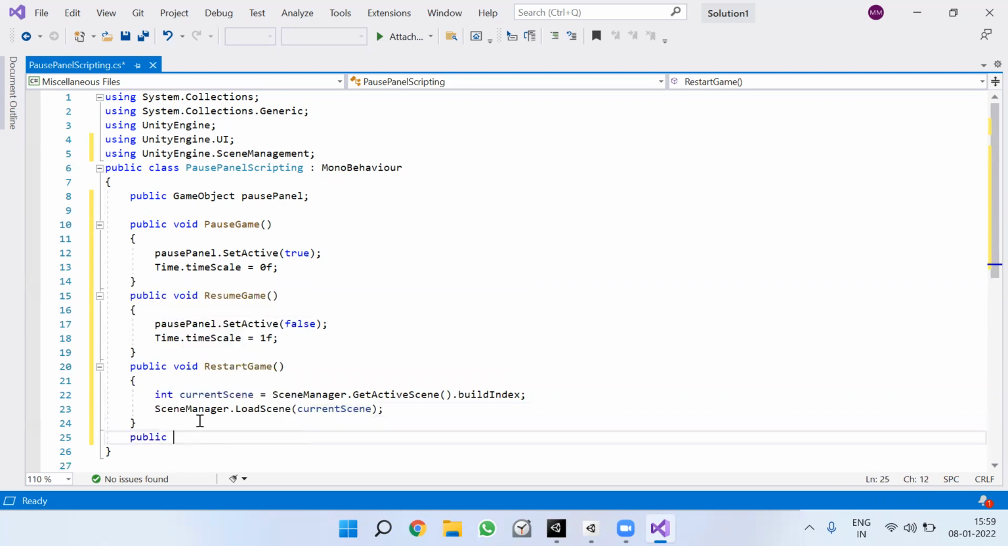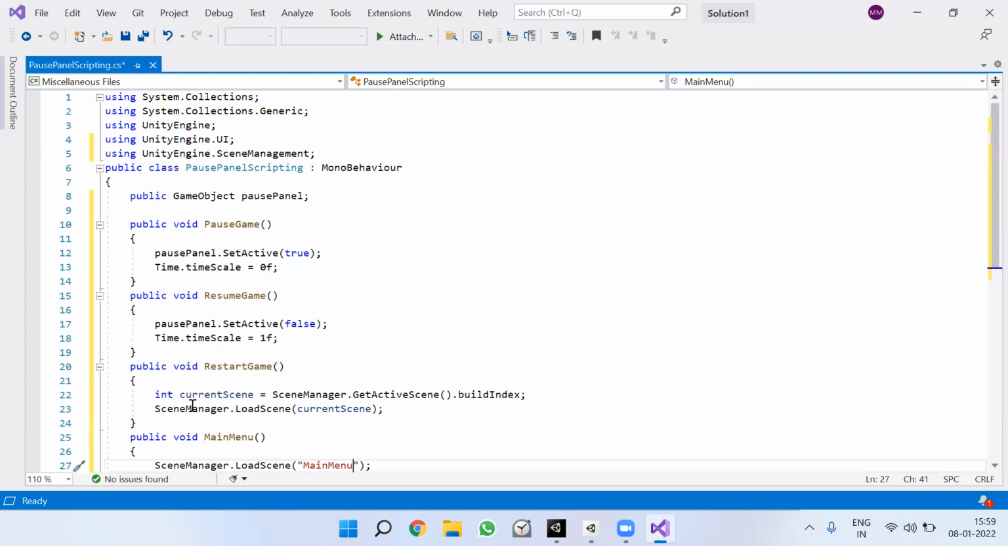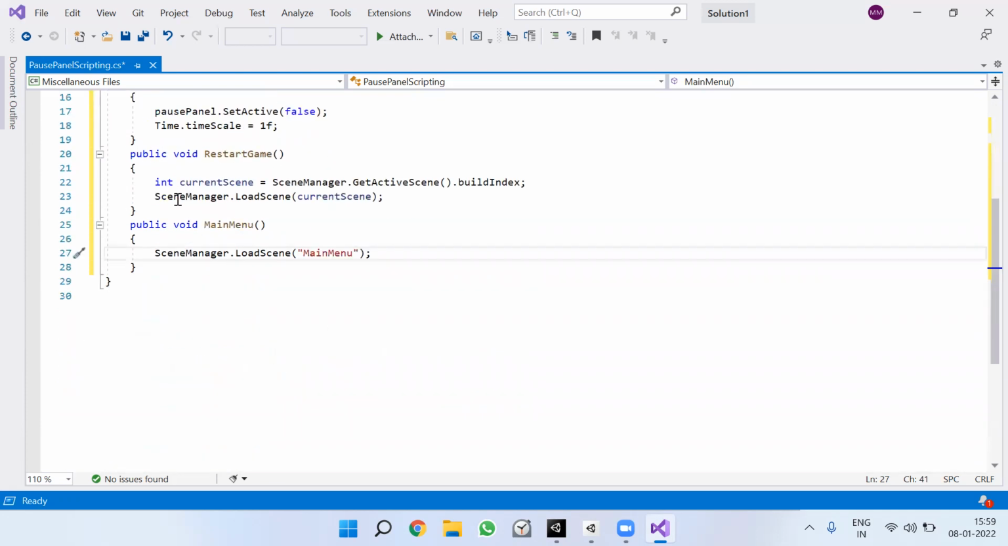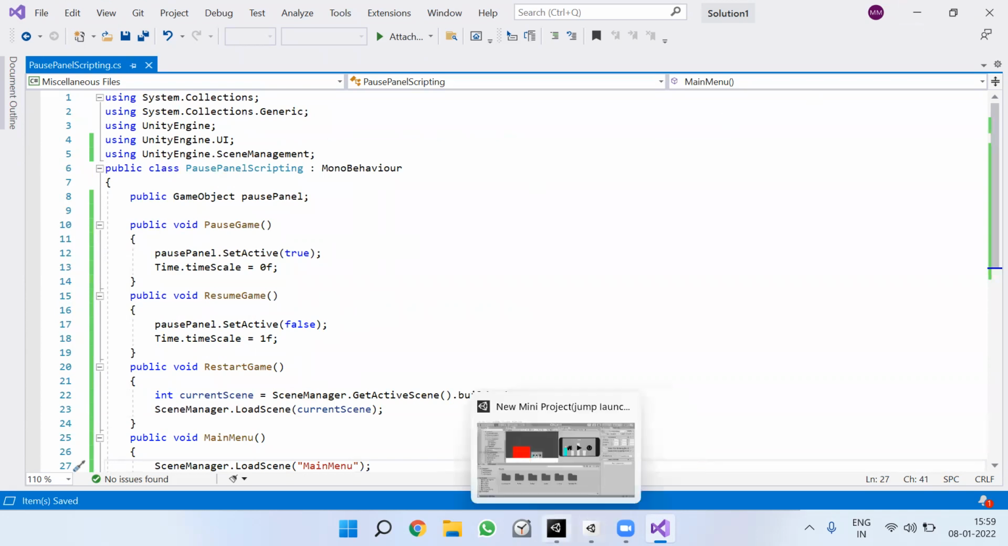Also, public void MainMenu, and what you need to do is fairly simple. SceneManager.LoadScene, and just type in the name, because you can't have many main menus. Whatever your name is while you are scripting it. And I'm going to save it and just get back to Unity.